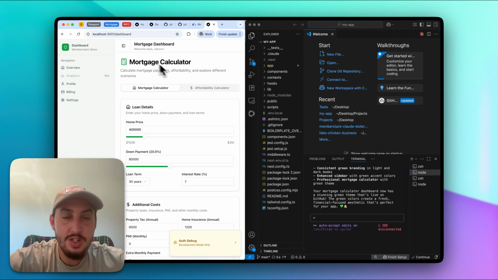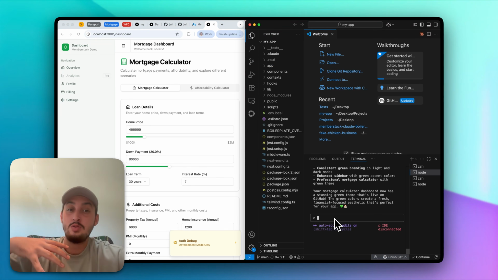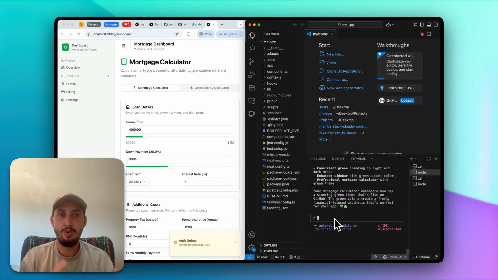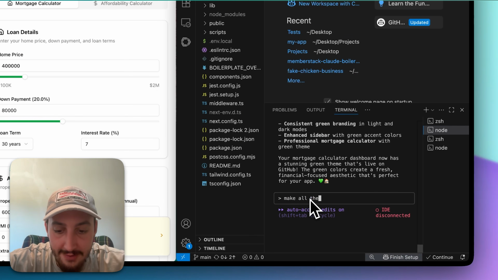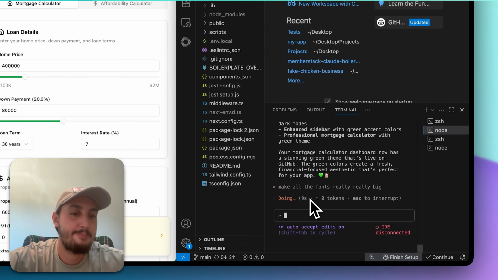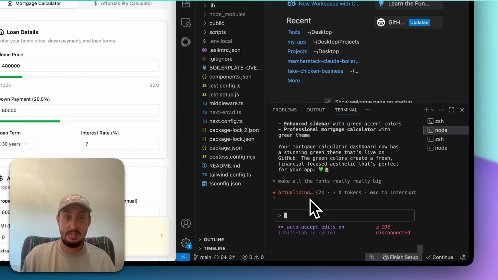So what I'm going to do here is go back to dev and show you how to revert changes. So this pushing to main here is basically like saving checkpoints, which you can then revert back to because of GitHub, which is version control. So now I'm going to say make all the fonts really, really big. And this is going to be friggin' ugly. That's why I'm going to tell it to just undo these changes.